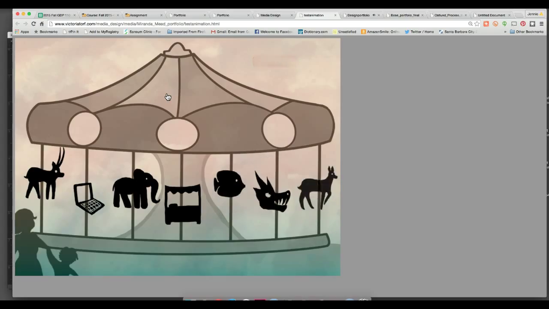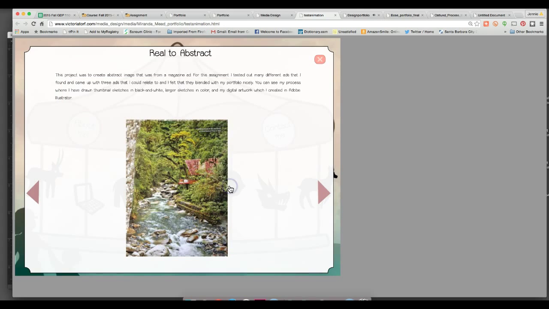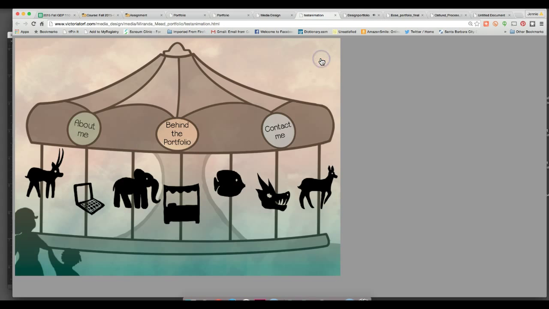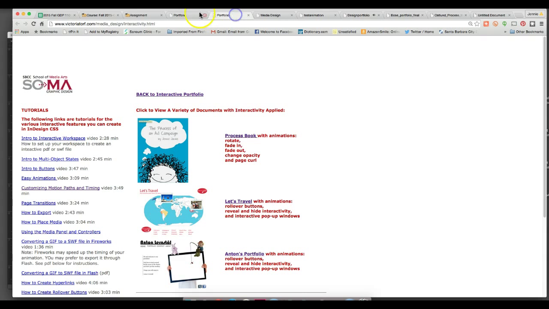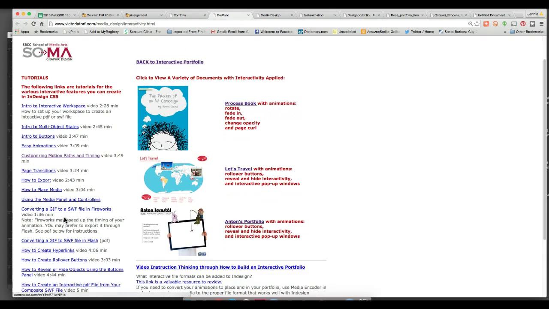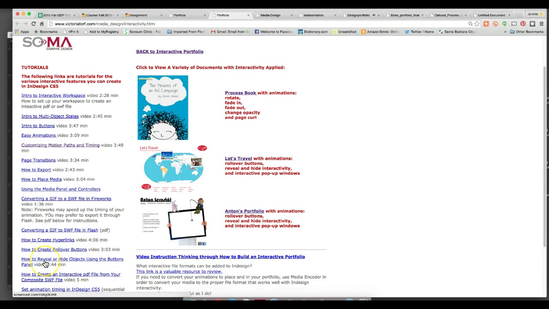So you can create something that will pop up and then hide. And I actually have a video, and there's a button too. There's actually a video that will show you how to do it. And it's the same thing with this map, where you open it up and it pops up. And it's how to reveal or hide objects using the buttons panel. So it's a 5-minute video, so it's pretty quick, and that will show you how to do it. What else? Anything else?